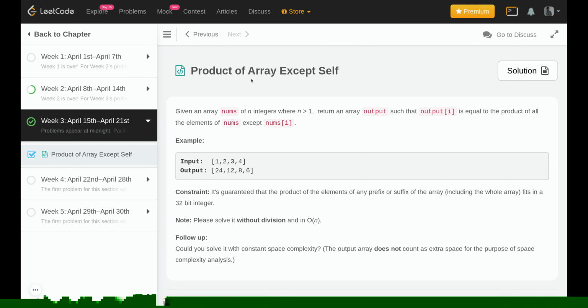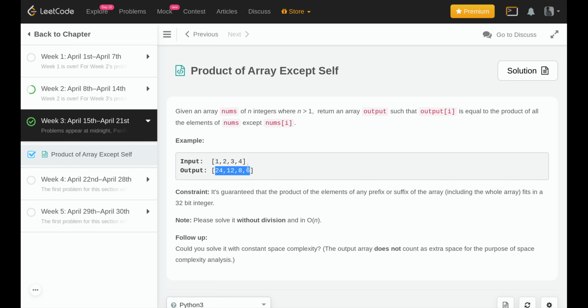It's the middle of the week, and we have a very simple question today. It's Product of Array Except Self. Given an array of integers, we need to return the corresponding product of the whole array without the number itself. So, for 1, we are returning 24, which means the product of 2, 3, and 4. And for the second position, we are returning the product of 1, 3, and 4.